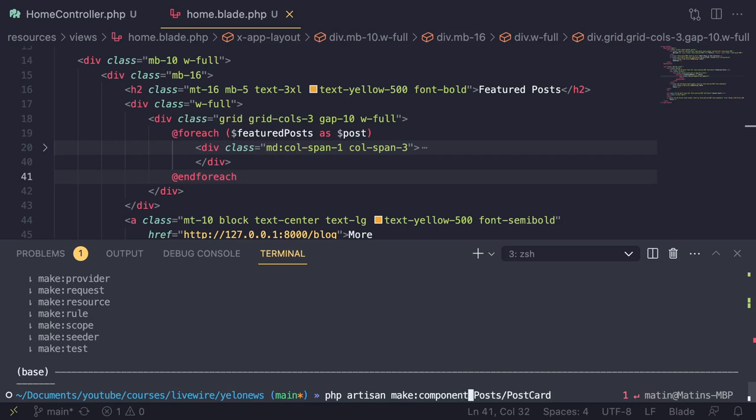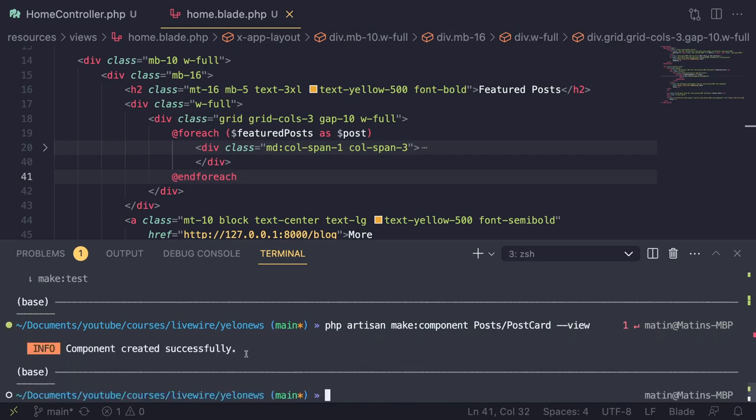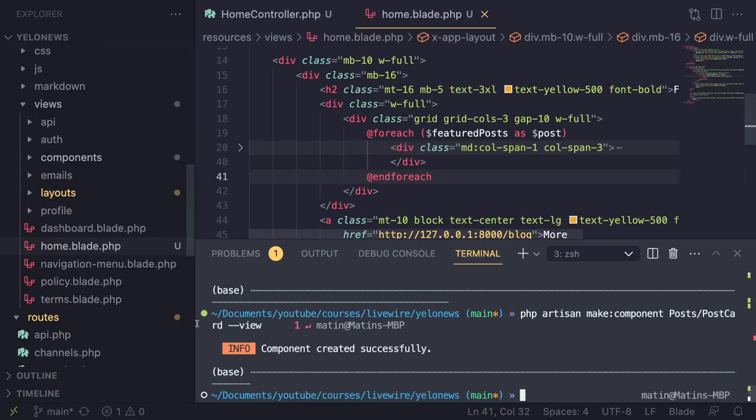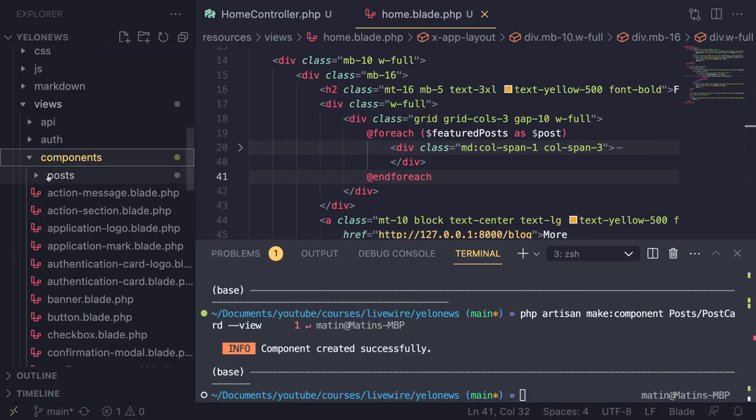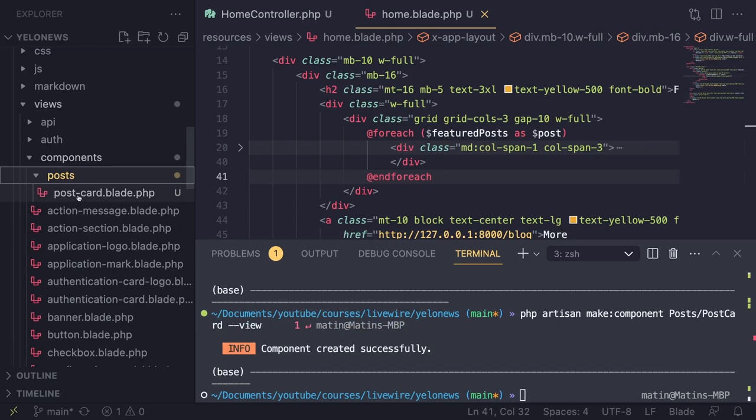Component. And also, generally blade components also have a PHP file, so we can say dash dash view, and this should only make a view file for us. So let's take a look. We now should have a posts folder, and then inside of it we have a post card, right?